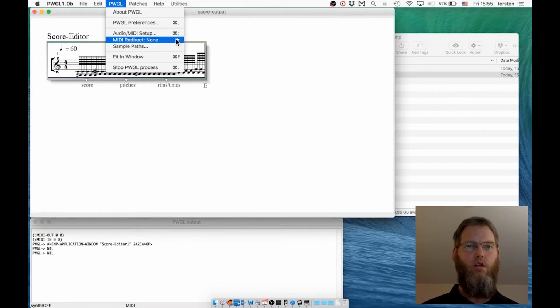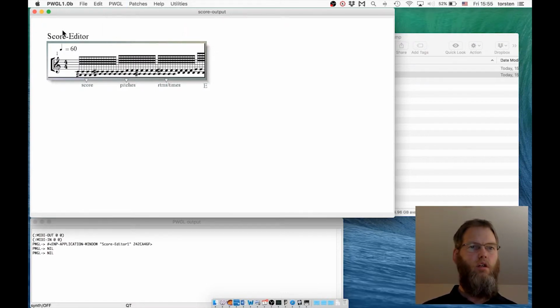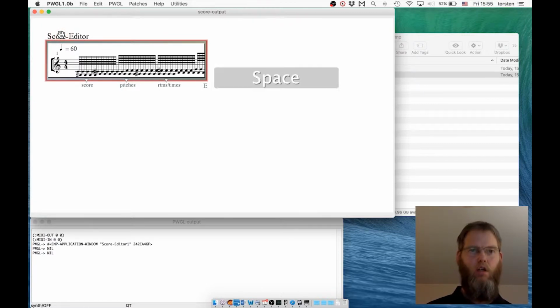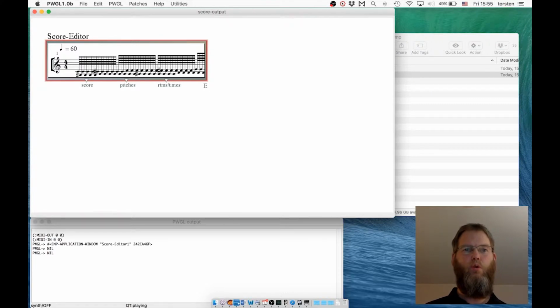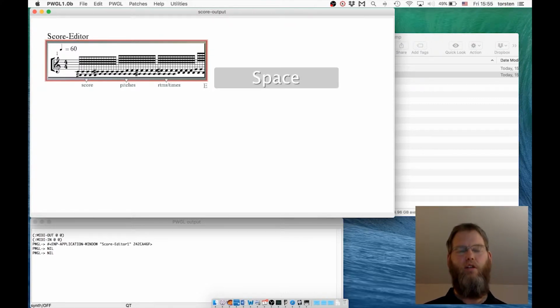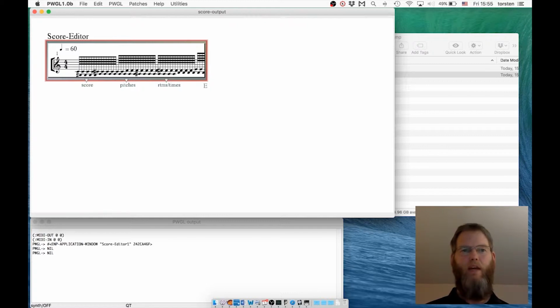Okay, so we have some patch here which has some score, and by default it uses the internal QuickTime playback engine to play that back, and that for many purposes might be good enough.